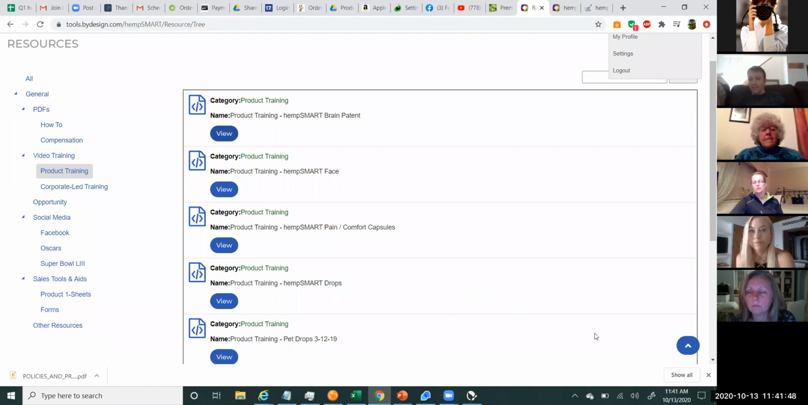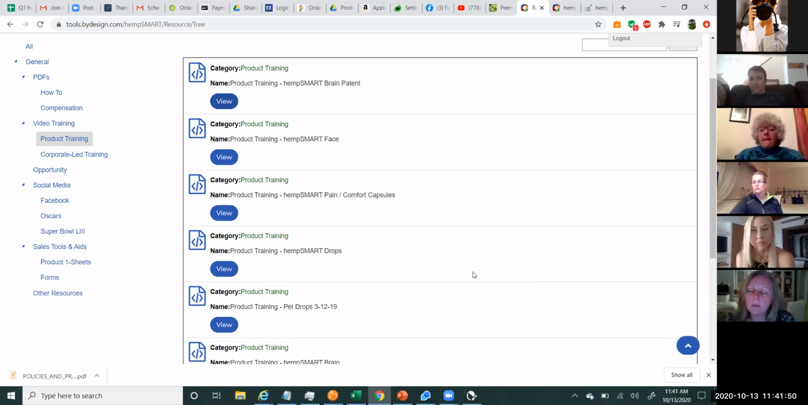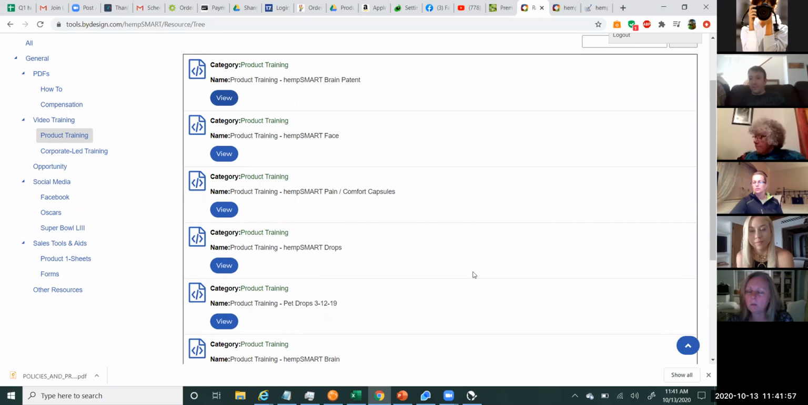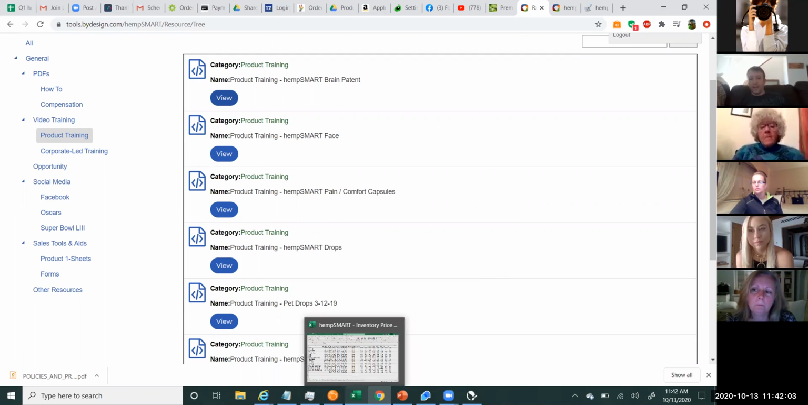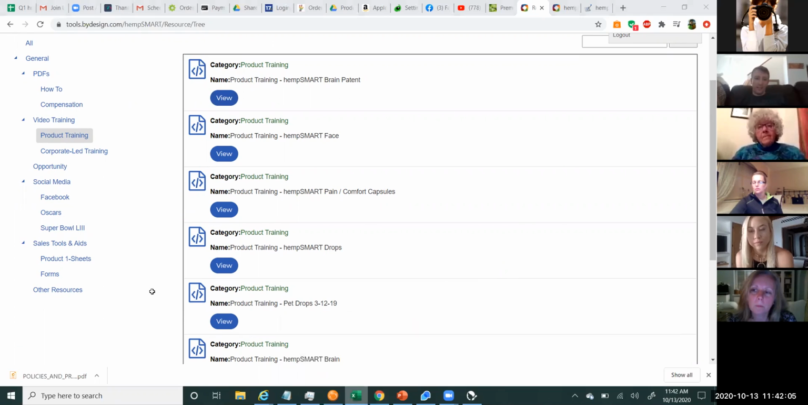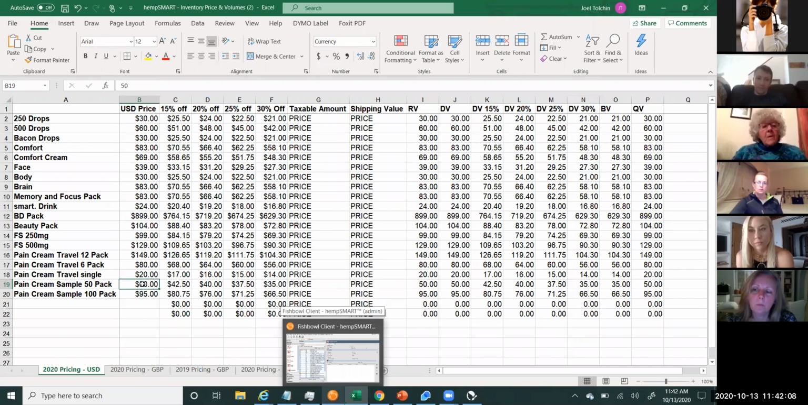You were talking last week about smaller sample sizes of the pain cream. Yes. I think that's on its way. Will we get those for free? Do we have to pay for those? How much are those going to be? So they're going to be in 50 and 100 packs. In my estimation, I had to adjust the price again. So I think the retail price is going to be.